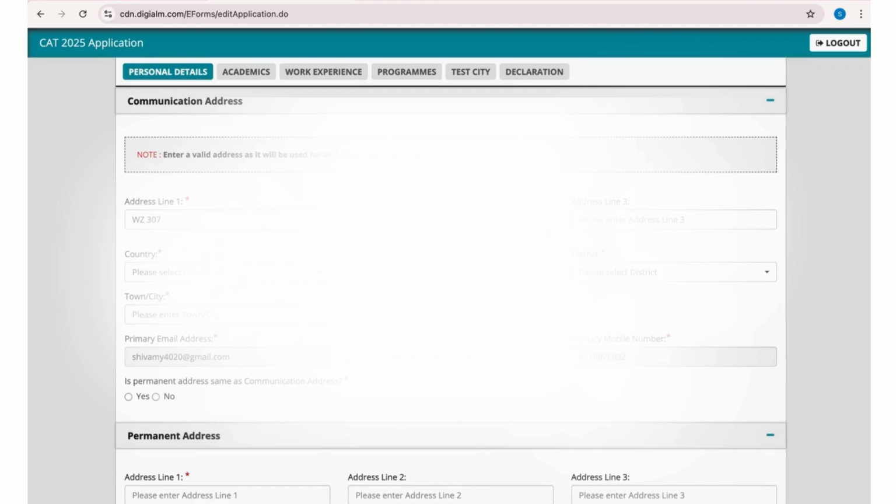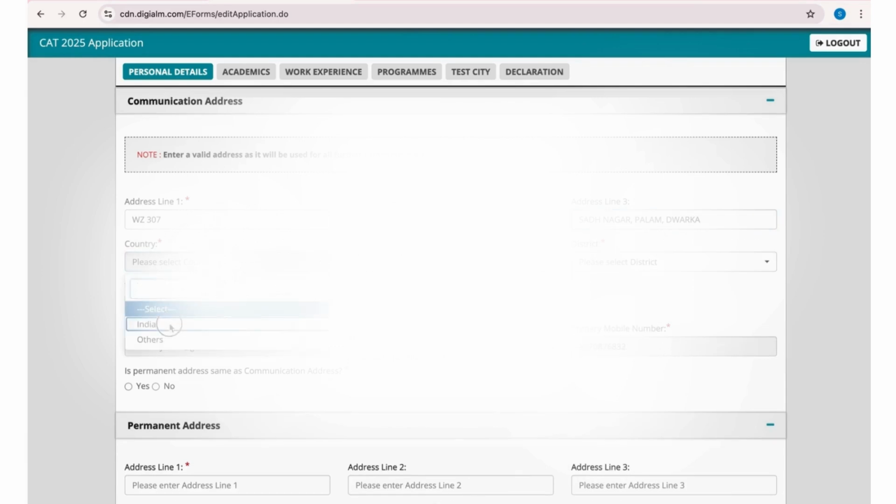So first you need to enter your house number, then your street number, then your locality, then comes country, state, district, and then your PIN code. So please enter these details very carefully.